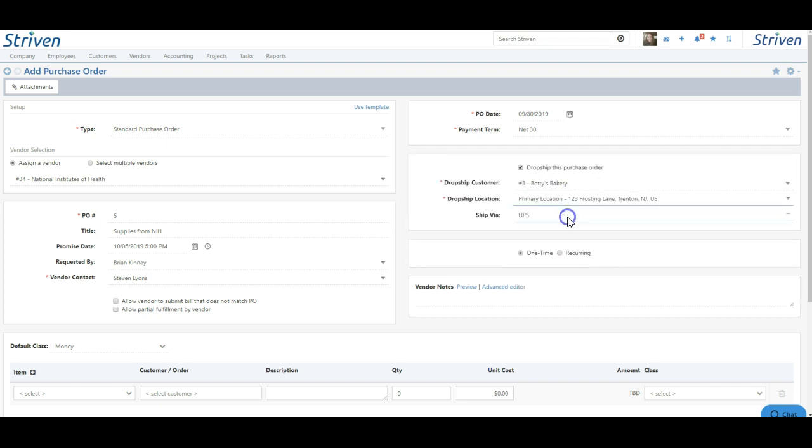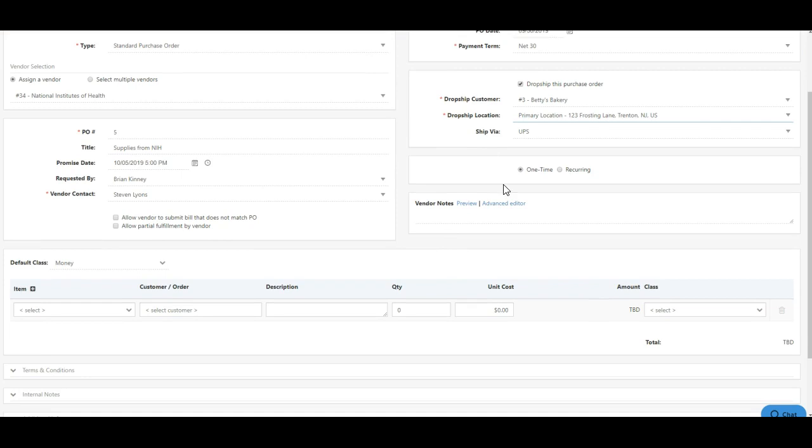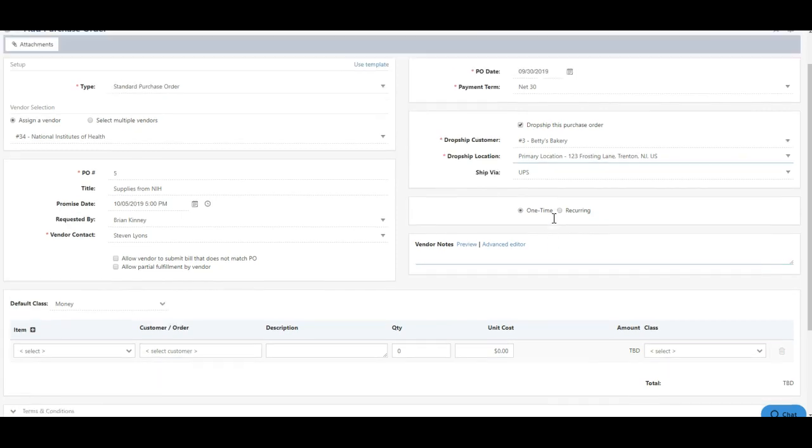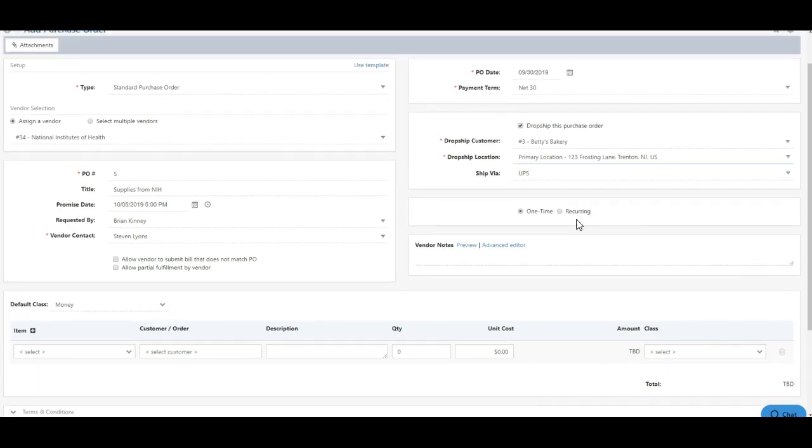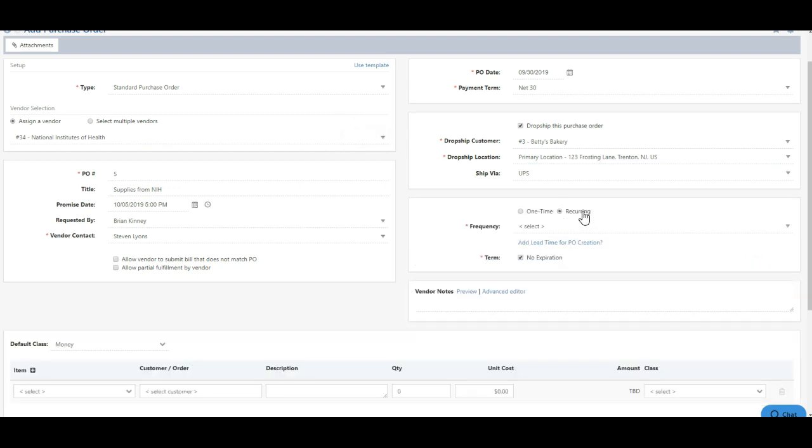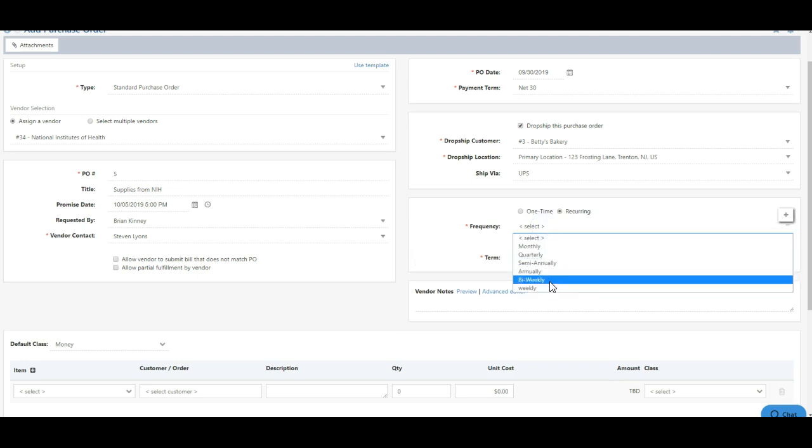So the shipment will go directly to my customer and cutting out the middleman, which is me in this situation. You then have the option if this is a one-time purchase order or a recurring purchase order. Something to keep in mind is this is determined based on your type. So if this field is not showing up, then recurring is not available for this PO type. Switching over to recurring allows you to choose your frequency.